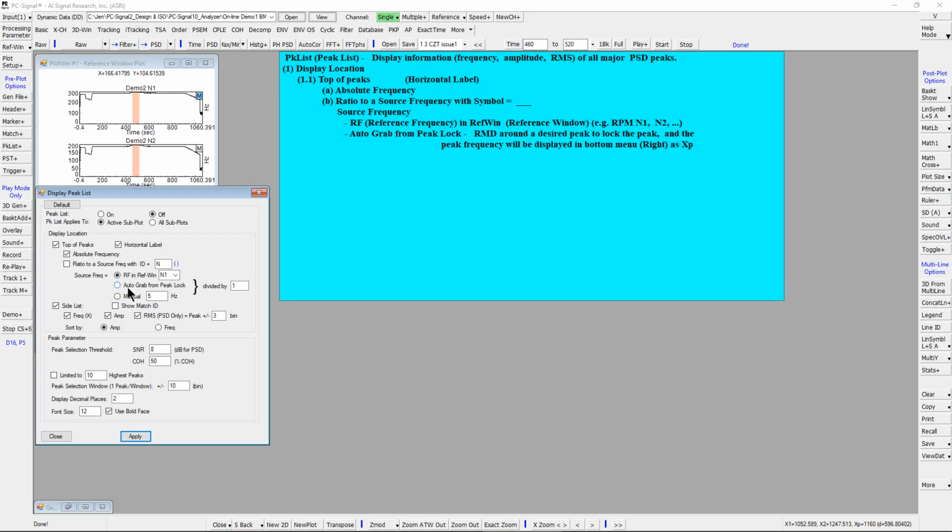To do so, first right mouse drag around the desired peak to lock the peak, and the peak frequency will be displayed in the bottom menu as XP. The marker will then auto grab it as the source frequency. The third way is to manually enter an absolute frequency in Hertz.